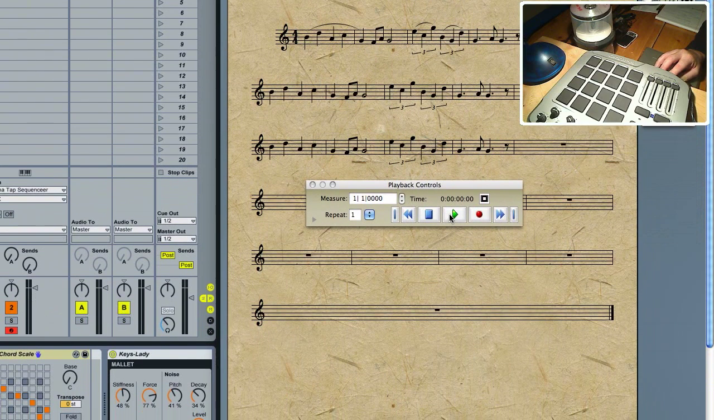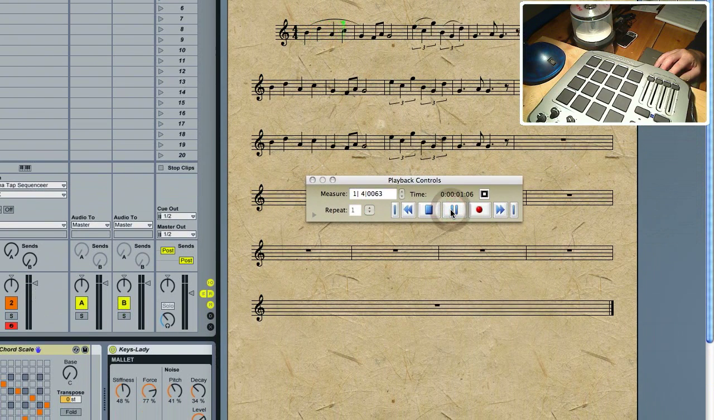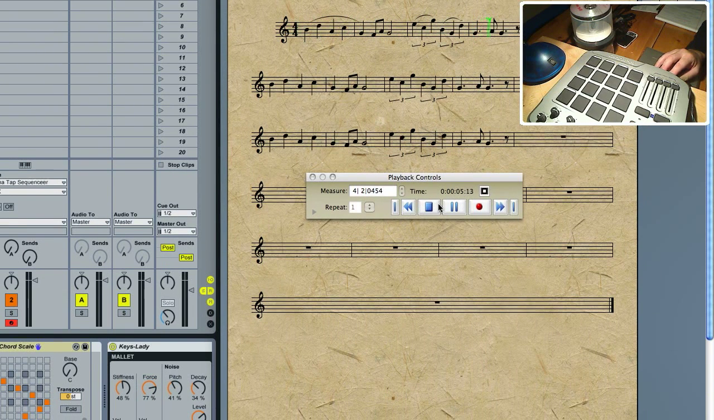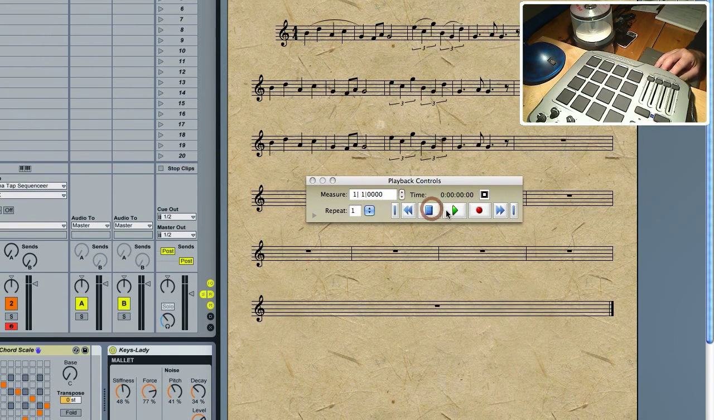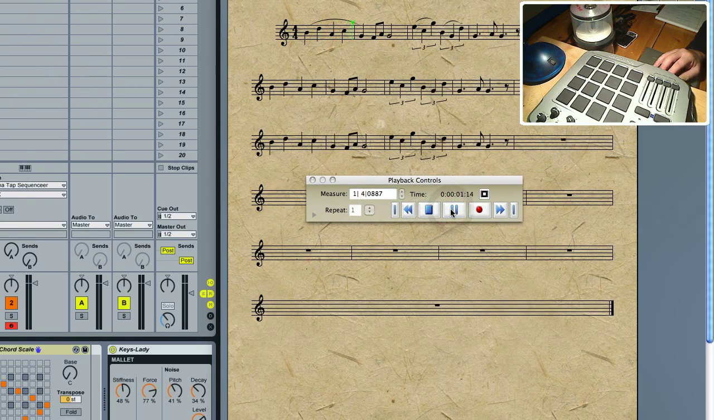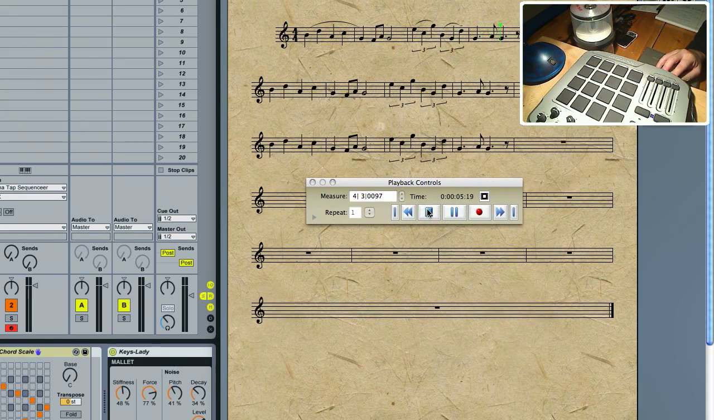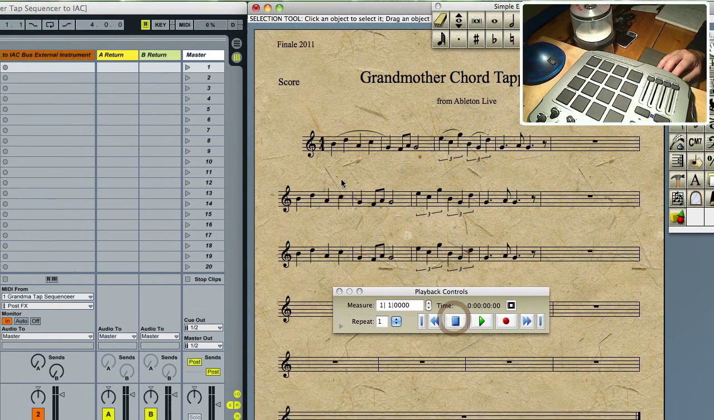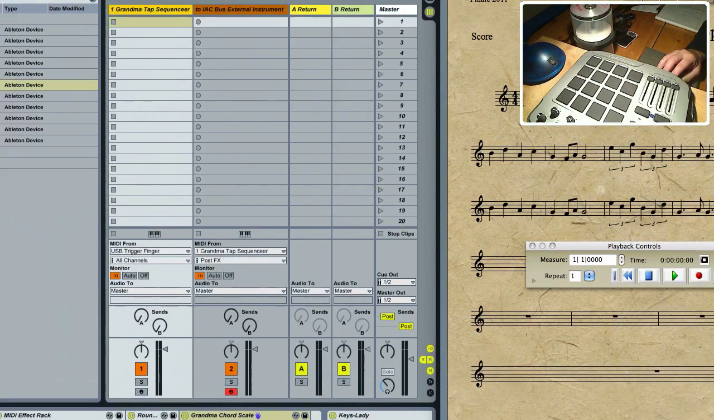Let's say I have an existing melody that sounds like this. Okay, let me hear that again. What if we wanted to repitch that using this sequence?